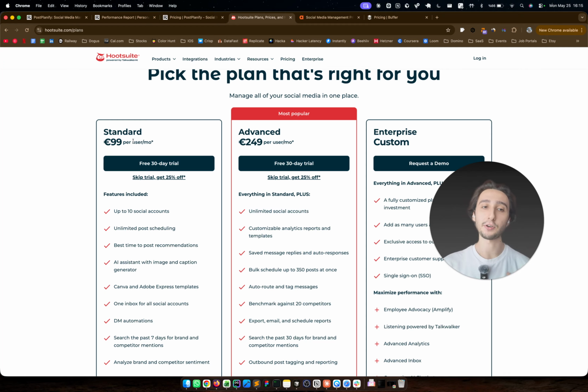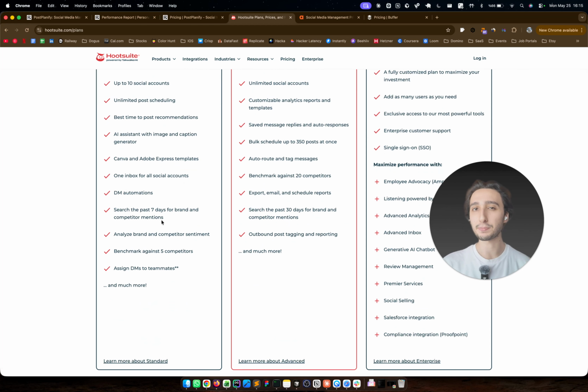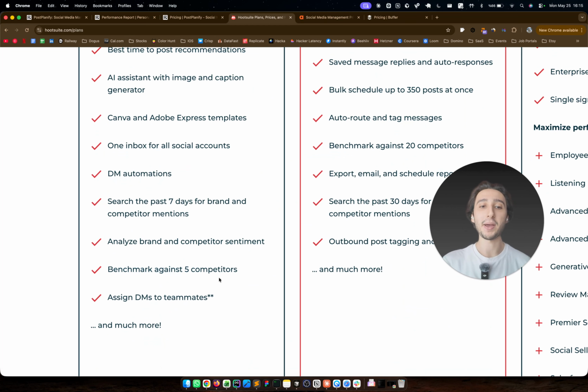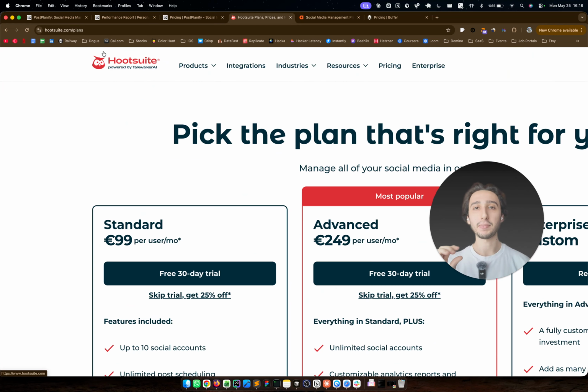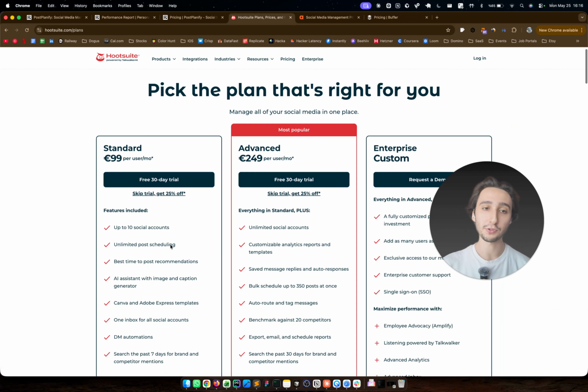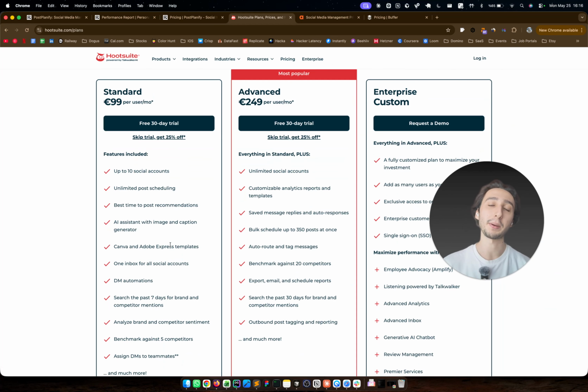The caveat here is, let's say you have a 10-person team and you want to invite your client team members as well. It starts from at least $1,000 to, let's say, 2,500 euros every single month. And there's also, of course, the enterprise option. But if you're an enterprise client and you want to, let's say, benchmark yourself against competitors, you want DM automations, you need to analyze brand and competitor sentiments and all this sort of high-level stuff. But the true point here is that most teams and agencies don't actually need all these features, so it might be much better for you to look for some other solutions as well.